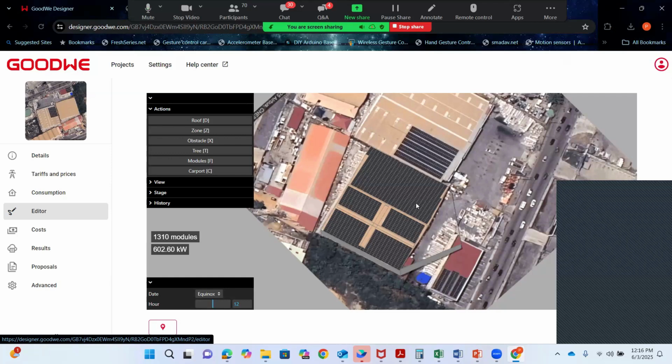Okay, question from Simon. He says that he wasn't there from the start. So he asks, is this software for free? The GoodWe design, is it free online, or do we have to pay for licensing? And can you use other inverter models other than GoodWe?